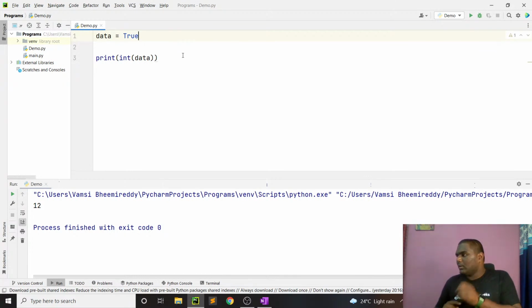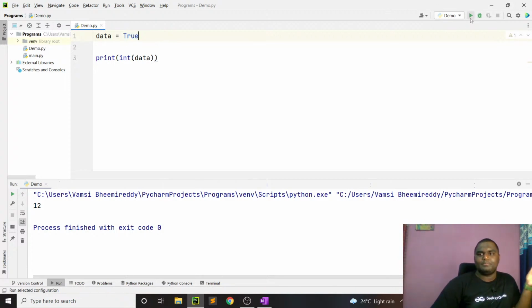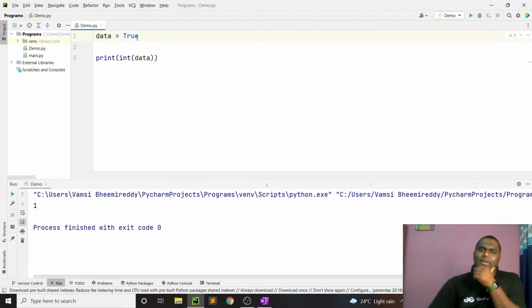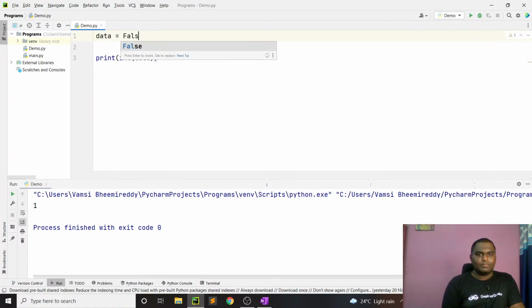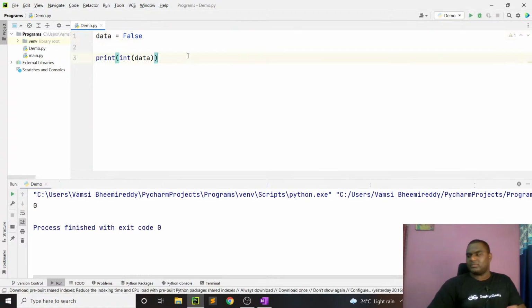If you remember, while discussing data types, I told you that by default a computer assumes true as a 1 and false as a 0. So if you convert true into the integer type, what can you expect? It's very simple, right? 1. And if I give false, done, 0.